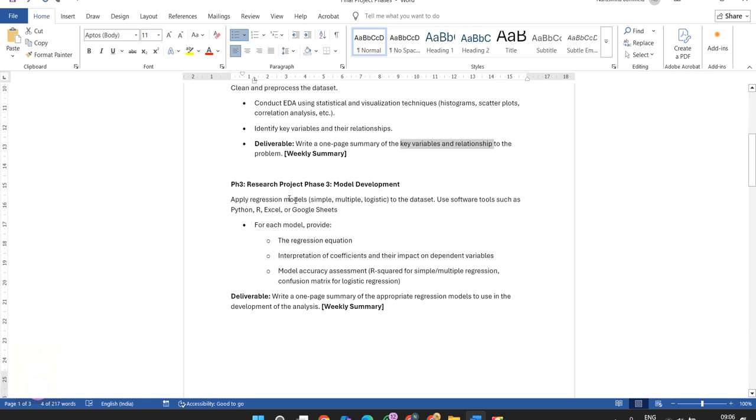Next, in phase three, you created three different regression models: a simple regression model, a multiple regression model, and a logistic regression model, and you also created a confusion matrix for logistic regression. And every week, we submitted a weekly summary explaining some interpretation.